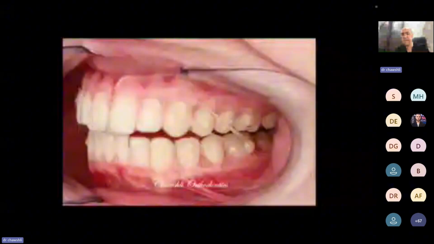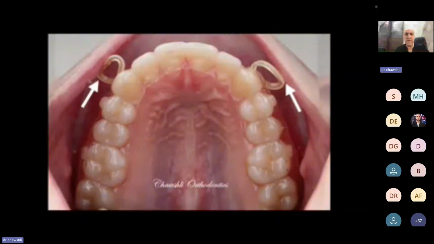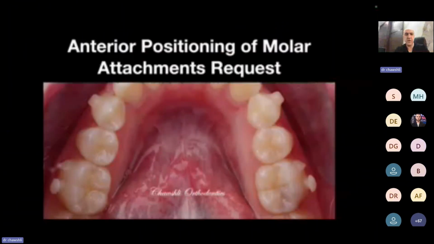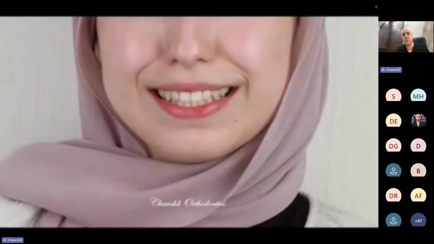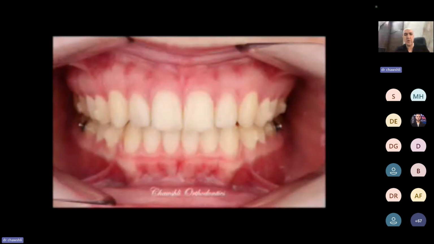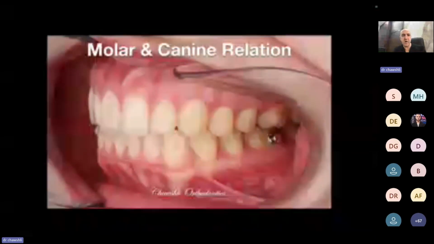So I gave the aligner to the patient and elastics, and I had a very nice closure of the spaces in a very short time. It was like 6 months. So look at how nicely they are uprighted. The spaces are closed. I now have class 1 canine, class 1 molar.